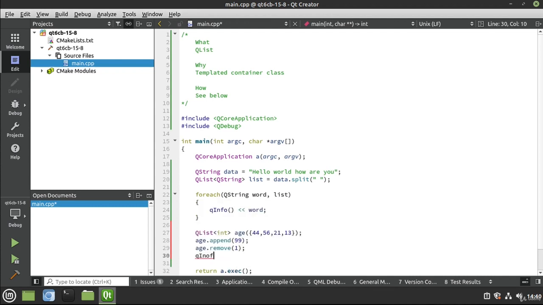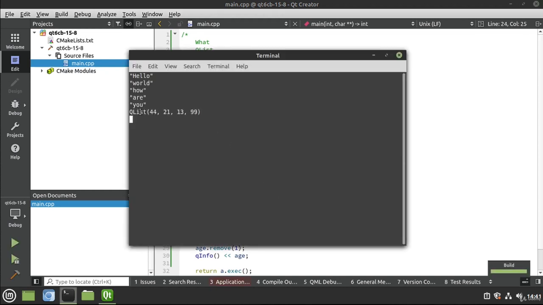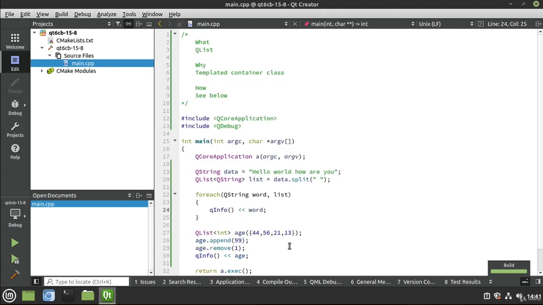So I'm just going to QInfo this out. And let's go ahead and say age. Now let's see what that looks like. Save, run. And sure enough, it's gone. So now we've got our 44, 21, 13, and 99. And it is wrapped in a nice, neat little QList that's super, super simple to work with.